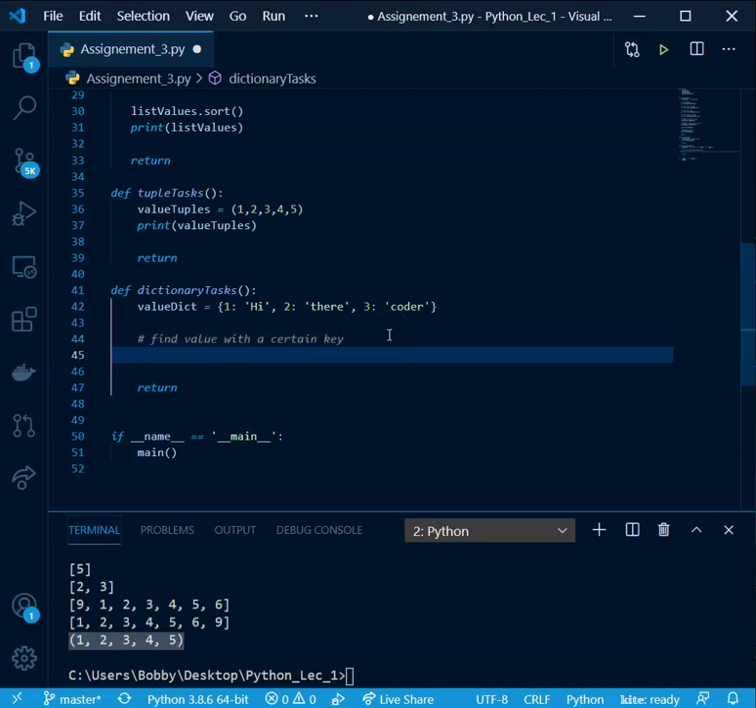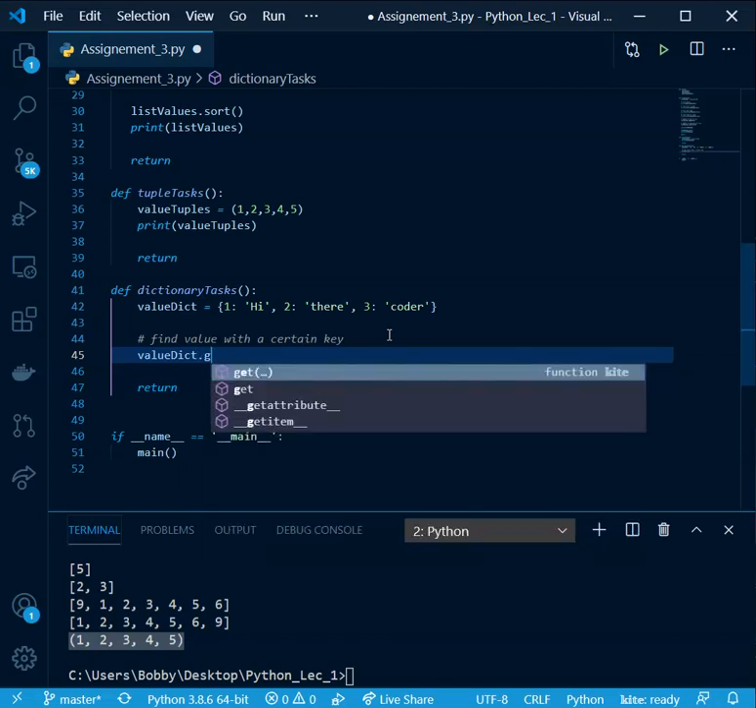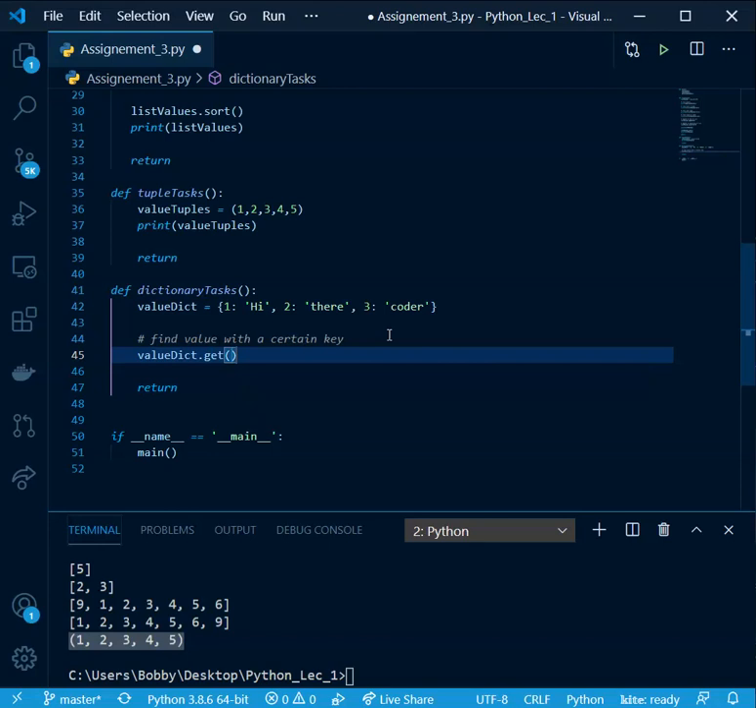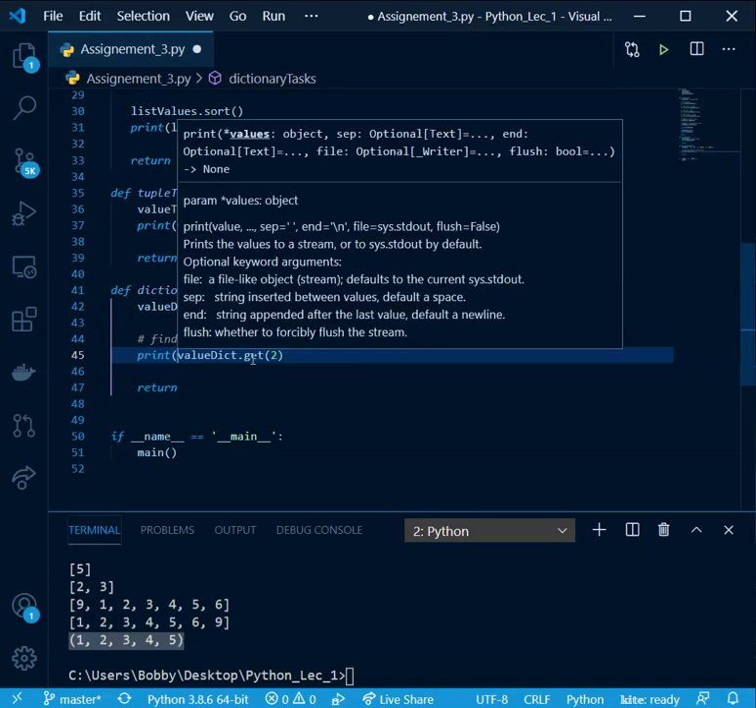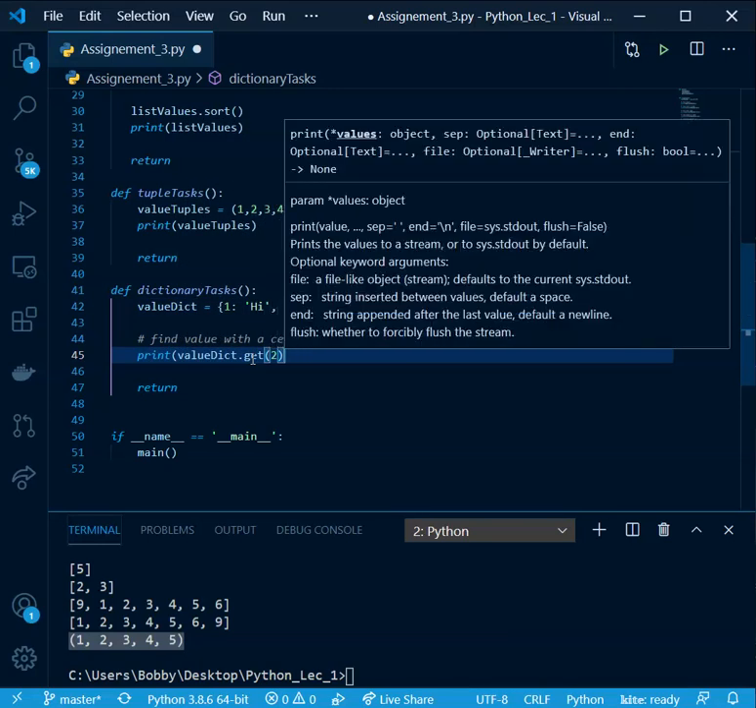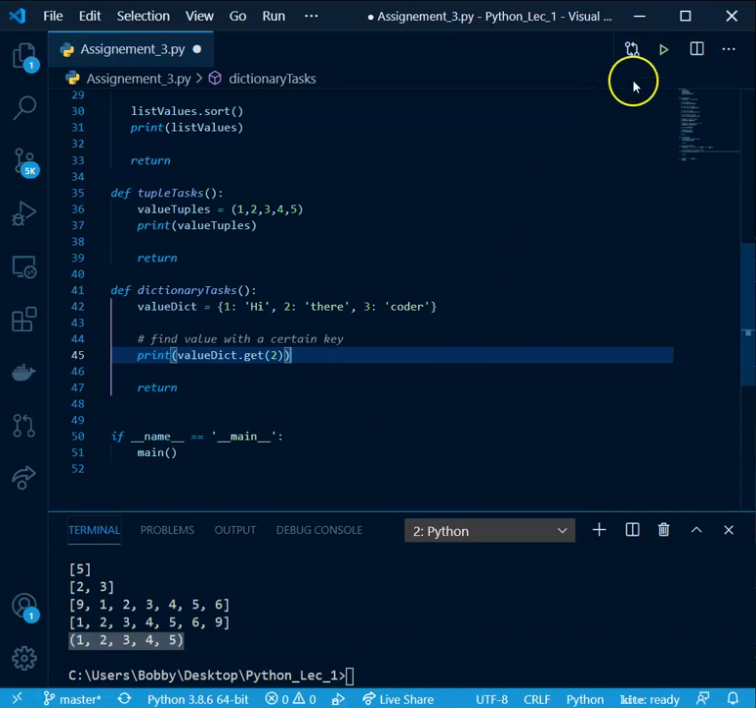Okay, so now all we need to do is say value dict, and this time we're going to use the property get, and we're going to say what we want. In this example, I want to return there. So I'm looking for this right here. I'm going to pass it the key value 2, and I want to get that. And the next thing I want to do is stick all this inside of a print function so that it returns all of it. Let's go ahead and run this. And there it is, there. That worked. All right. So what does it want us to do next?